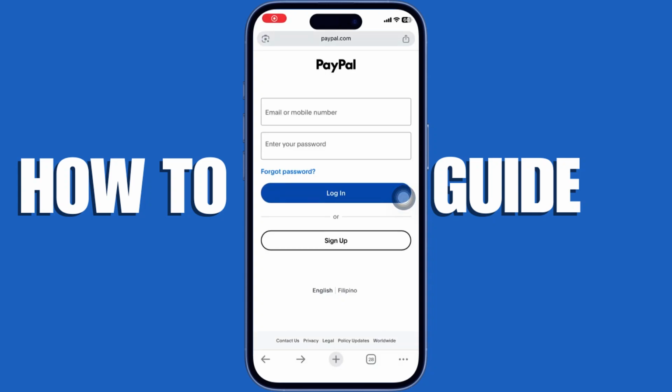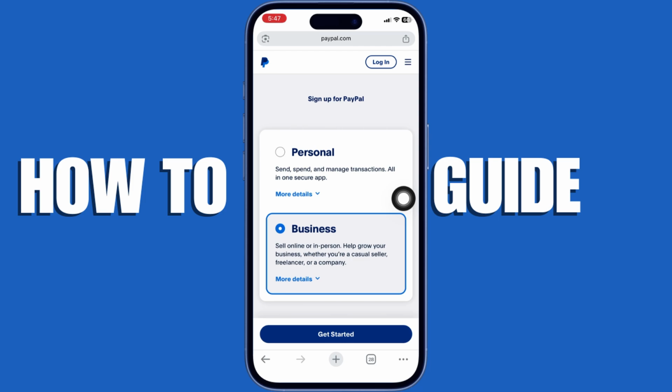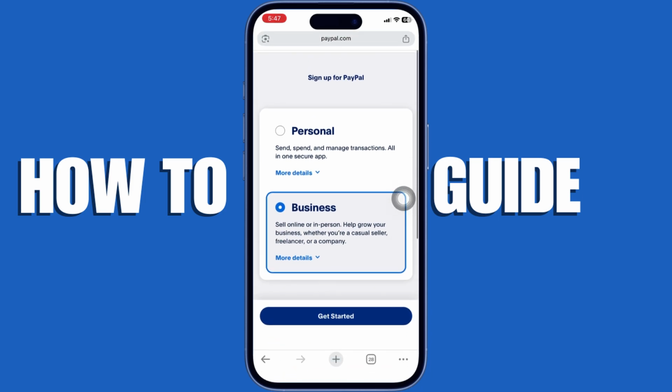We guide you through how to make a PayPal account step by step. Start by opening your browser and going to the official PayPal website, then clicking sign up and choosing whether you want a personal account for online shopping and sending money or a business account for selling and receiving payments.